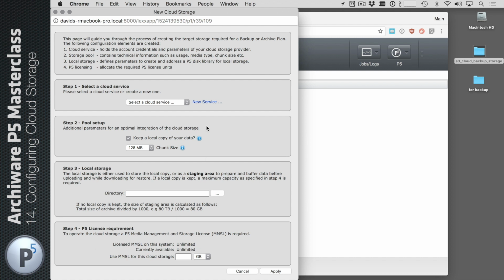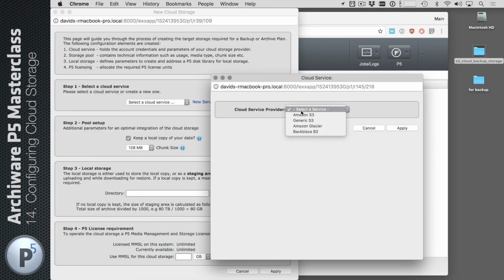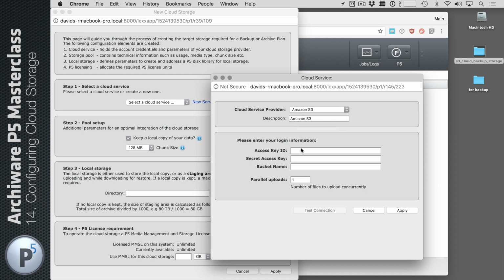So first of all, step 1, let's add a new cloud service. And the cloud service I want to use is Amazon S3, as I just said, and I have an access key and a secret access key available. I'm just going to key those in now. The bucket is P5 Backup Training, as you just saw in the S3 client.